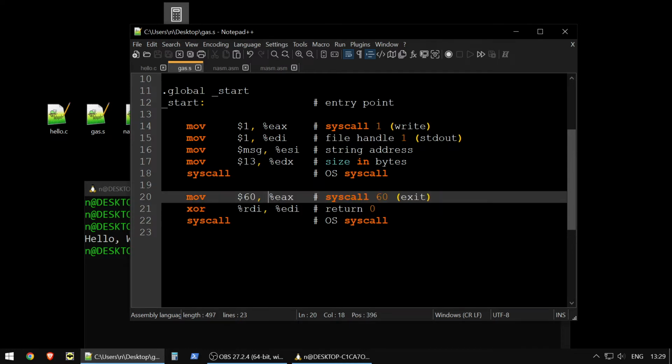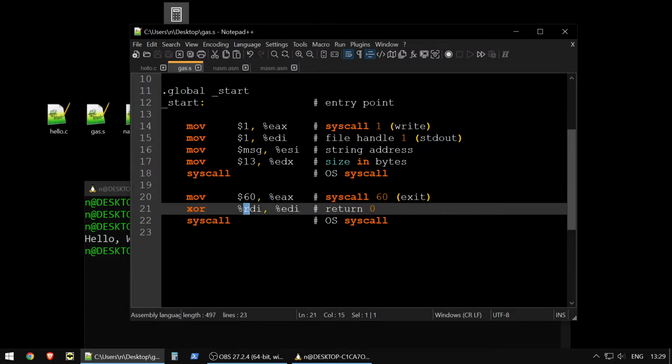We again move the exit syscall. Then we return it. We return a 0. We put a 0. Yeah, by the way, there is a mistake. Yeah, it should be like this. We put our value, 0 value.